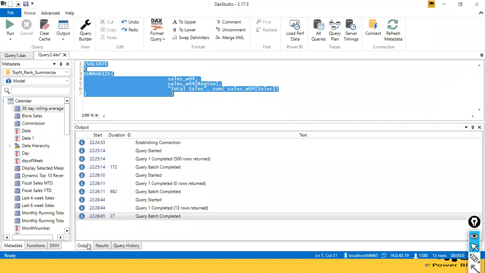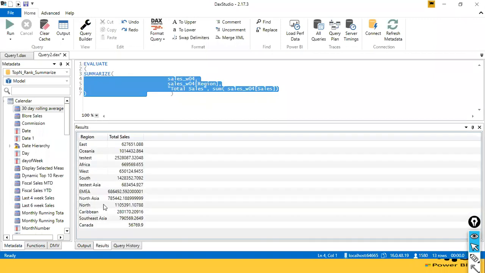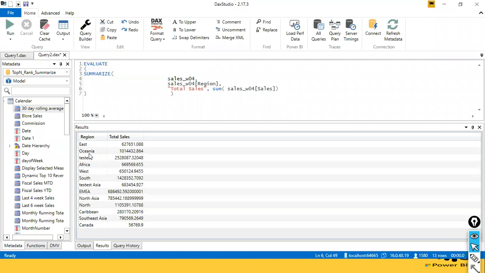And then here, this is the one that gives you the output, whether there is any syntax error, it will show you. Okay, the query establishing connection, query selected, started, query one completed, 500 rows, return all the things, and results, you can see all the summary. In East region, how much total sales we made. In Oceania, how much total.